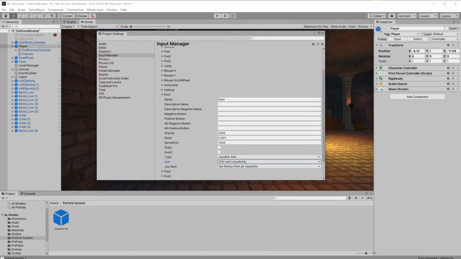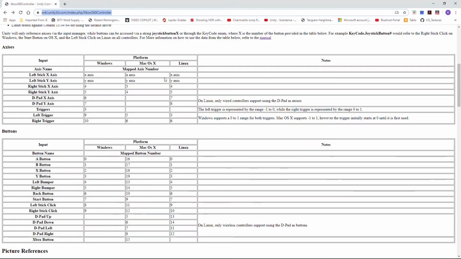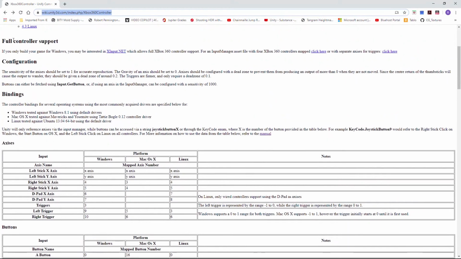If you look on the, let me pull this back up. If you look on the guidelines here, on the configuration, it's going to talk about the sensitivity and the gravity and stuff. You'll notice ours is set to 1000.001. It's telling us the best way to go is to set the sensitivity to 1, and then set the gravity to 0. Okay, then the dead zone to a 0.2 or a 0.1, whichever feels better. Then you can change them around as you need to.